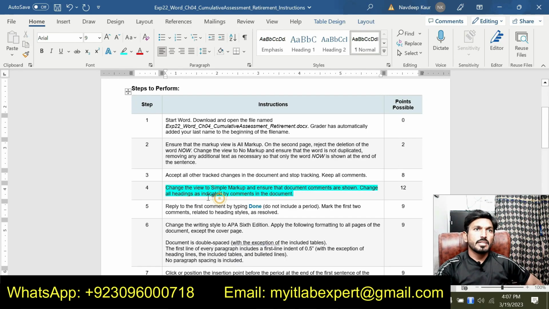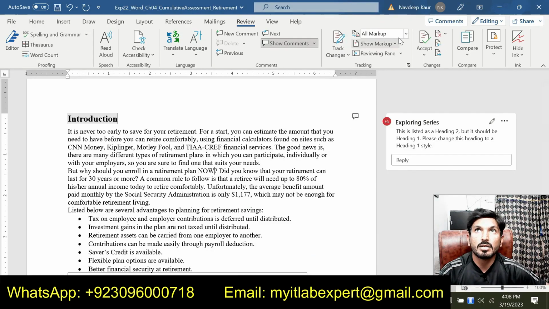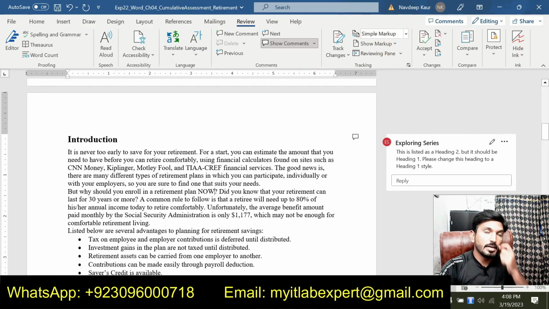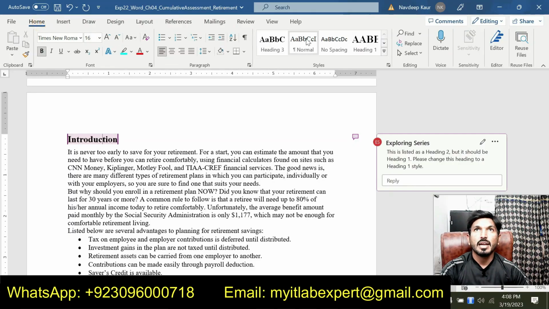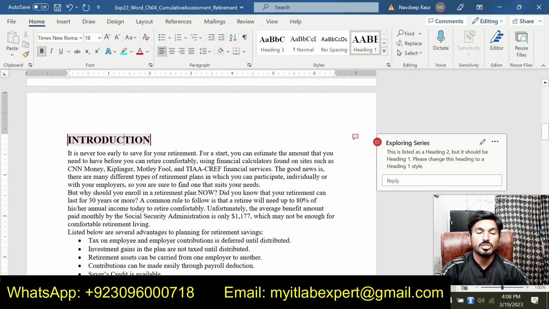In step number 4, it is saying to change the view to Simple Markup and ensure that document comments are shown. Change all the headings as indicated by the comments in the document. So now make the markup view Simple Markup, this one, and now we change the headings according to the comments. It is saying that this is listed as heading 2, but it should be heading 1. Please change this heading to a Heading 1 style. So click on it, go to the Home tab and click Heading 1. So this has been changed to Heading 1.